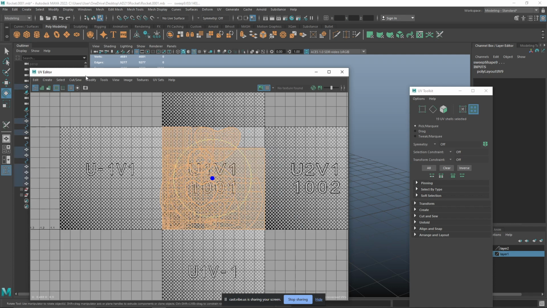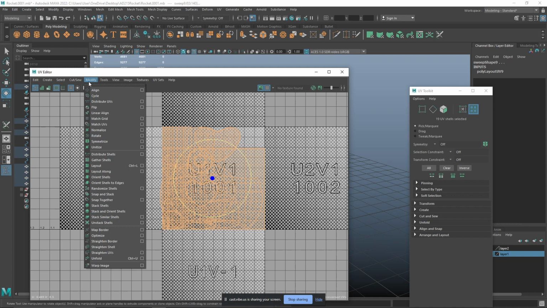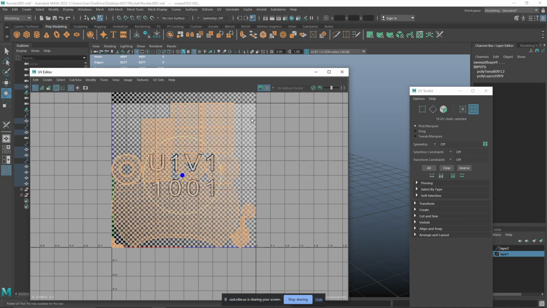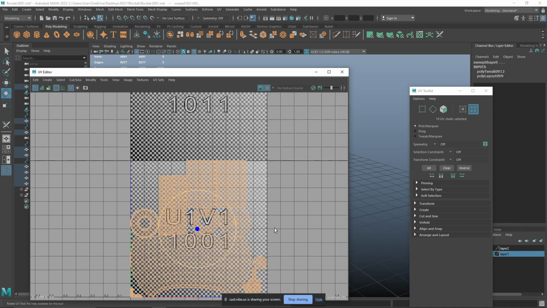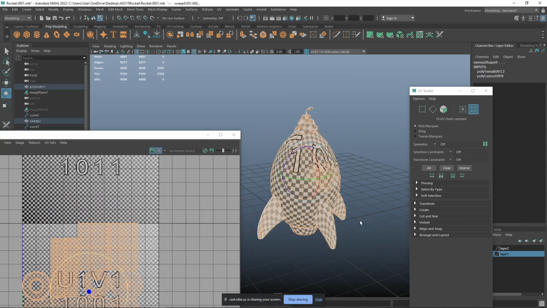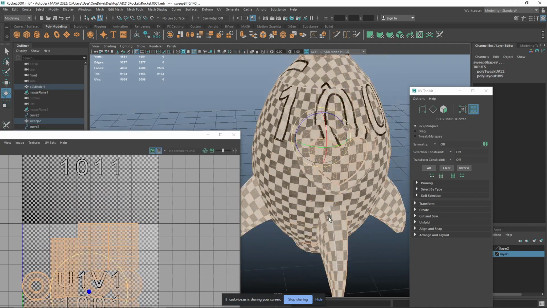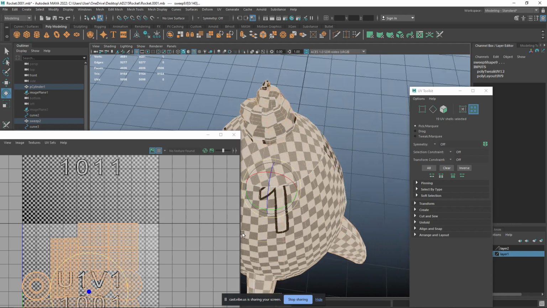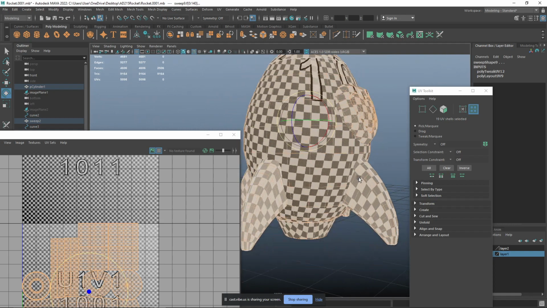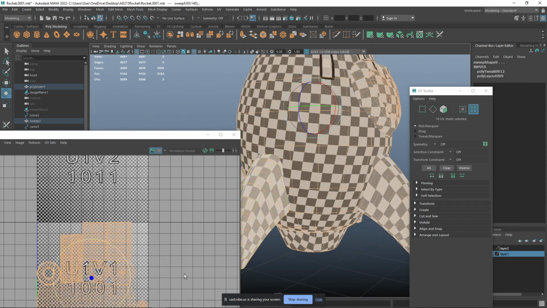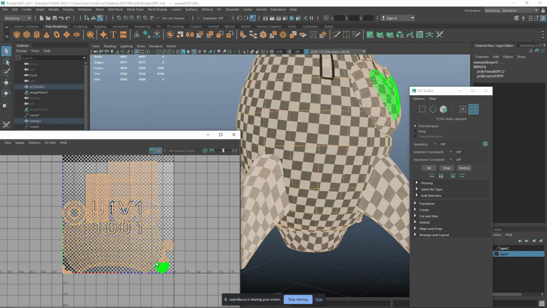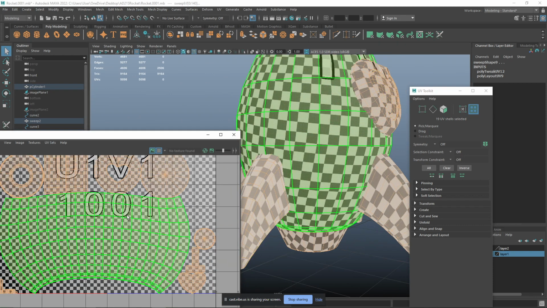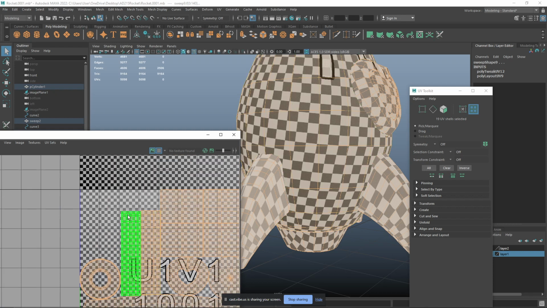Select everything. And then I can go to Modify and Layout, or Control L. And then Maya will try to fit all of the UVs relative to their size. And I'm going to end up with something like this. And notice how the squares try to be as evenly distributed as possible. I can do some manual arrangement here as well.